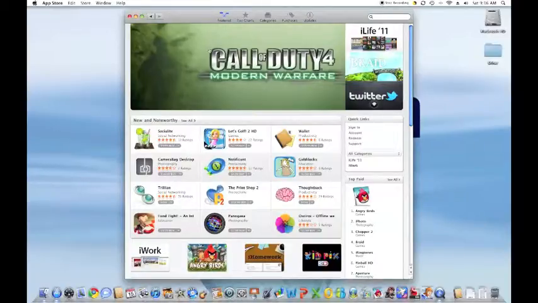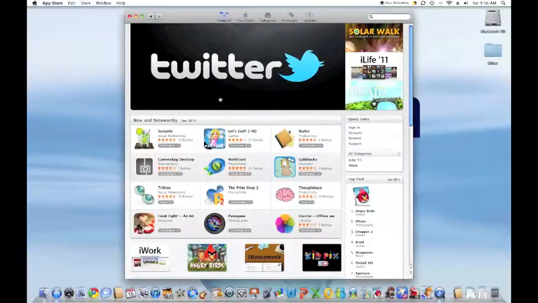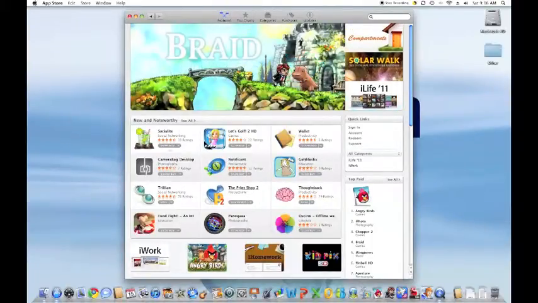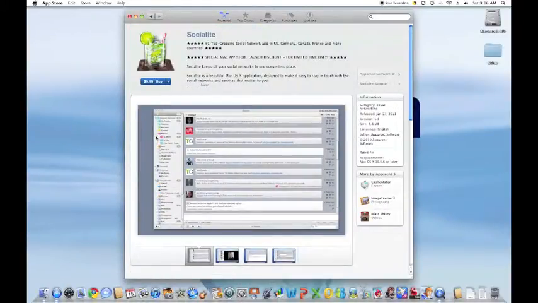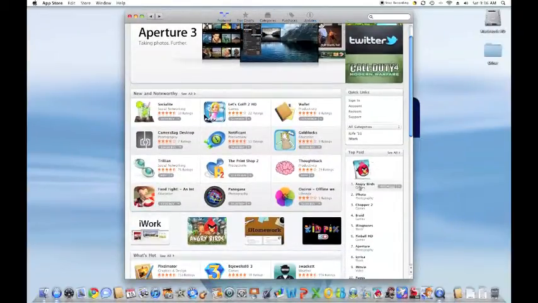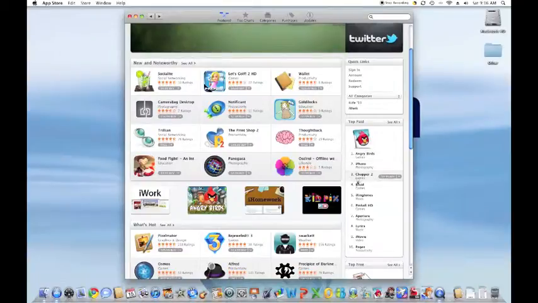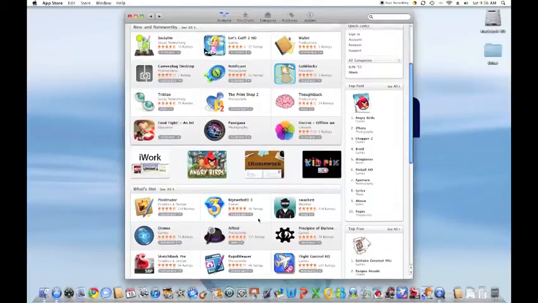But just to go over the interface a little, this is your feature page, like what you might see in iTunes if you're looking at apps or something. And in this section, you have your new and noteworthy. So you have things like Socialite, which is a social networking application where you can connect to things like Twitter, Facebook, things like that. You also have games like Let's Golf 2 HD. On the sides, you have your quick links, you have your top paid apps like Angry Birds, iPhoto, and I'll show you some of those games in a minute, and apps.